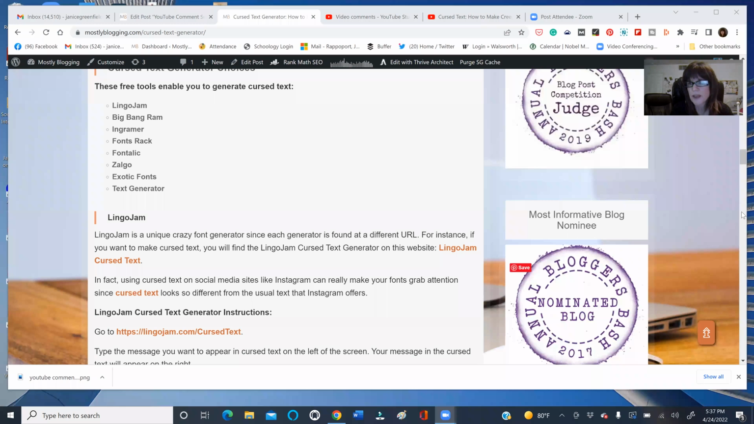Okay, so I'm going to go ahead and share my screen so you can see exactly how you can make your own crazy texts. What I'm looking at is my blog post that gives this information. If you could look at the URL with me, it's mostlyblogging.com/, three words that are easy to remember, all hyphenated, cursed-text-generator, and there's the slash. And if you scroll down a little bit, you see it says these free tools enable you to generate cursed text. And you have all these free tools that you could use.